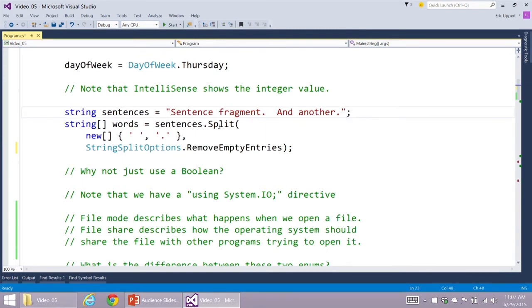And so the question is, in the resulting array of words, should it be sentence, fragment, and then the empty string that is between this period and this space, and then the empty string that's between this period and this space, and then another? Moreover, there's a period here. Should it also include the empty string that is after that period? Now, you can imagine that there might be circumstances in which you would want those empty strings. There are circumstances in which you might not. We want to be able to say which one we want.